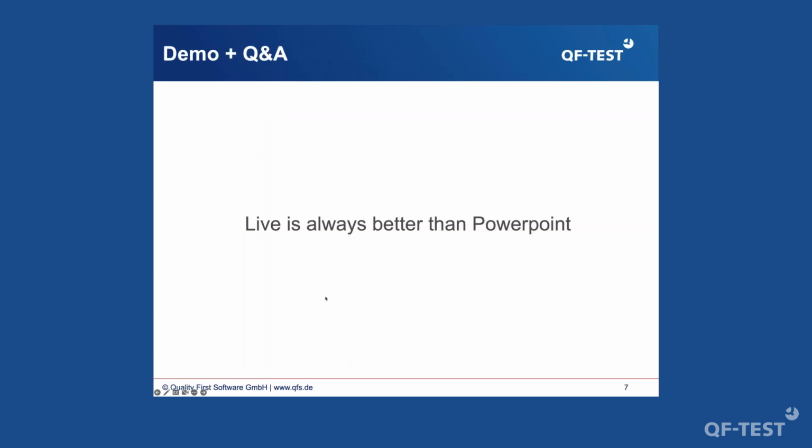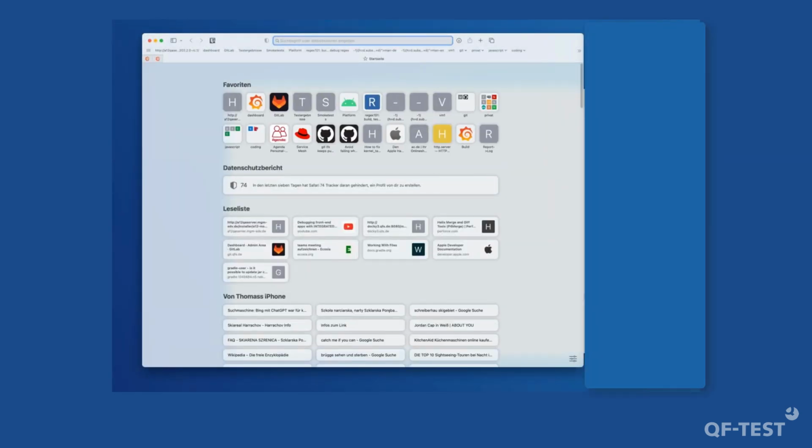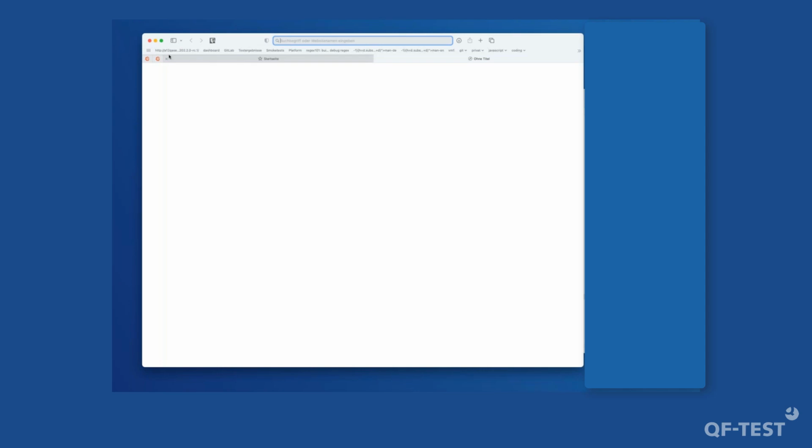And as I said before, there's also a demo following, and as I prefer live is always better than PowerPoint, I would like to switch to, let's call it the real world. And let me just open my browser. And then let's go to Docker Hub first.